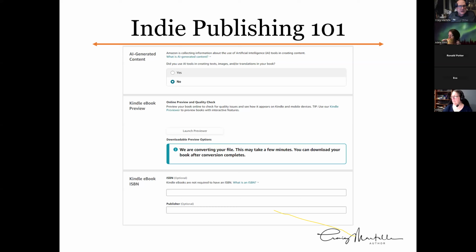So if you used prompts and AI to generate text and that you edited, even heavily edited, then you would check yes on this. If you used AI to generate your cover, you would click yes. If you used AI for interior illustrations, you would check yes. If you used AI to translate the book and then edited it and proofread it, you would click yes. So there's the 4 instances you would check yes. What happens when you check yes? Nothing. Amazon is collecting the data.